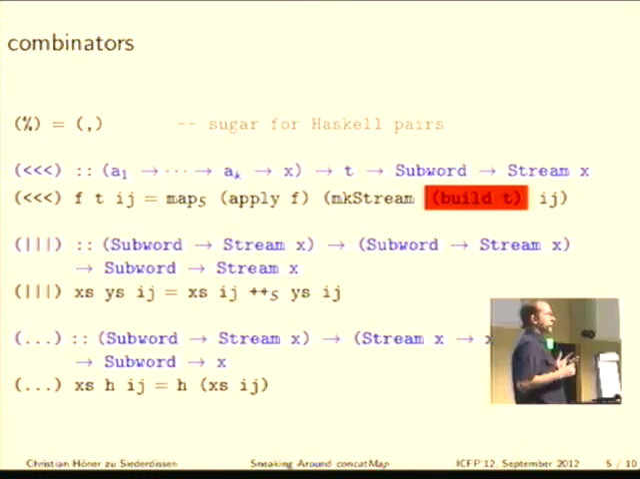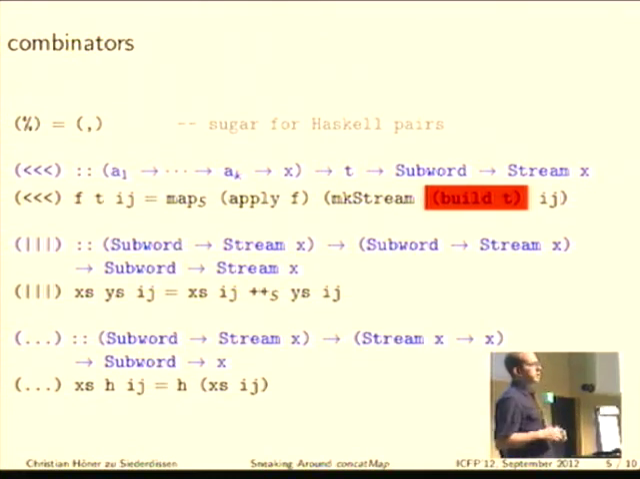Now the combinators that we still need are basically just for some syntactic sugar. For example, the percentage operator is just to make Haskell pairs a bit easier to use, so that we get nested pairs if we have more than one symbol, more than one terminal or non-terminal.